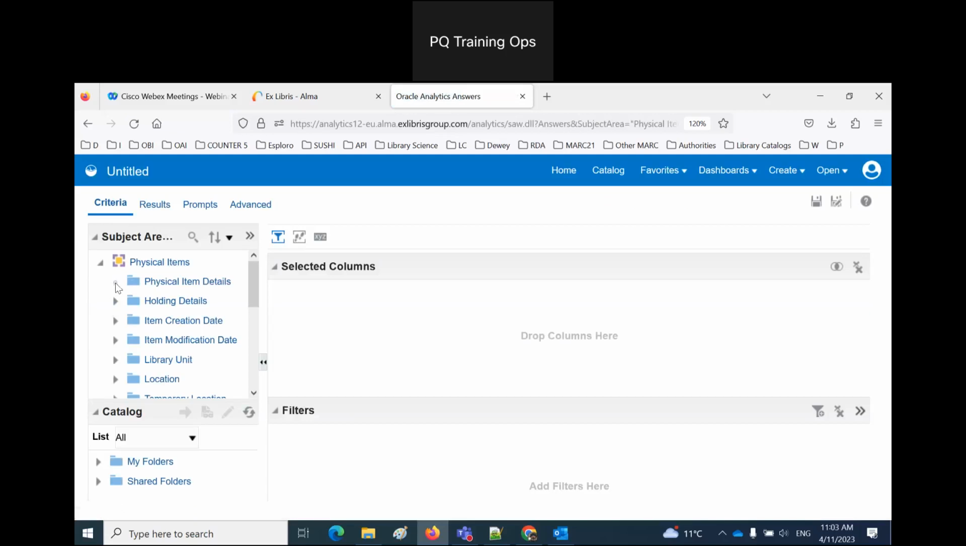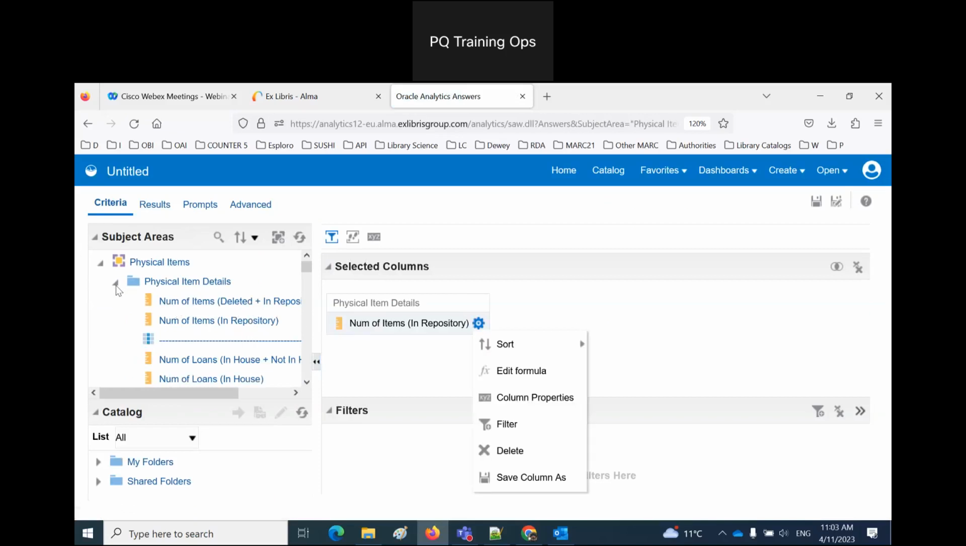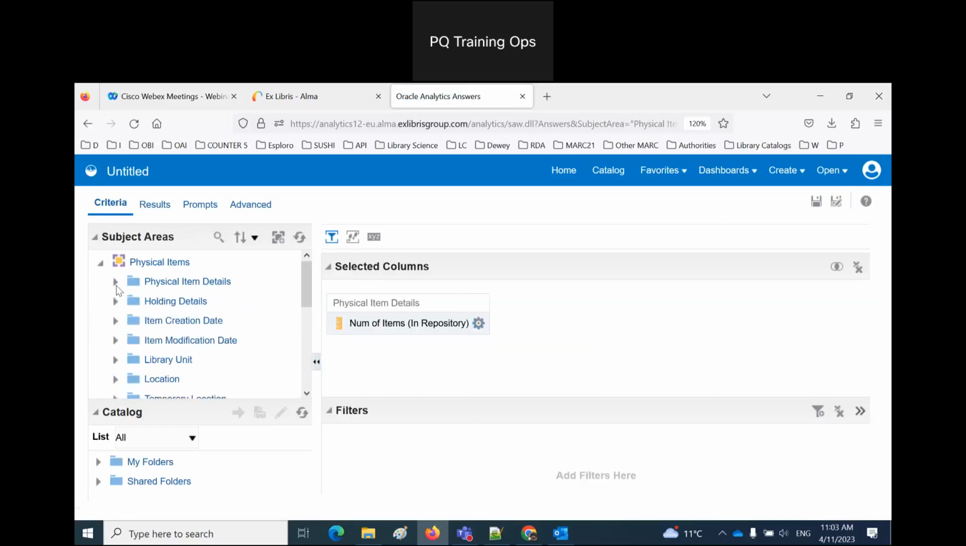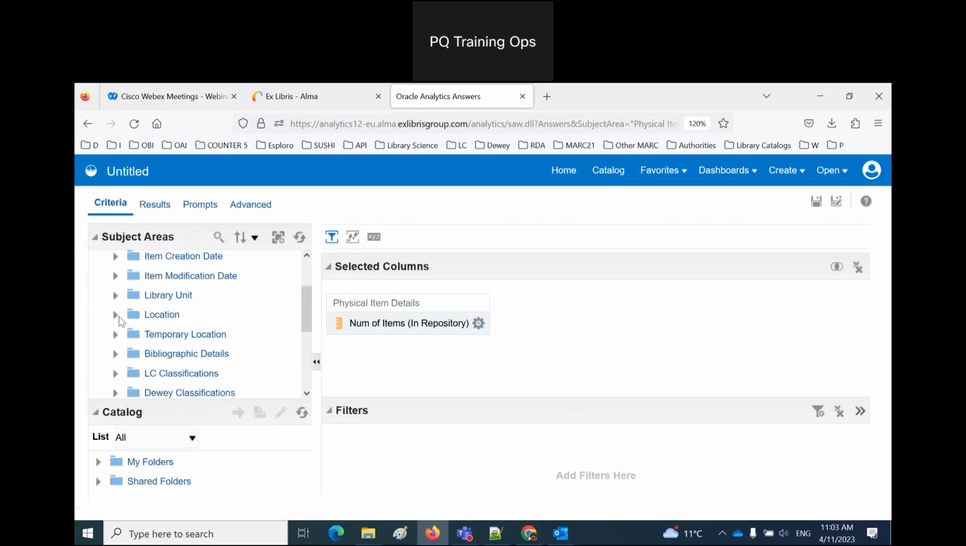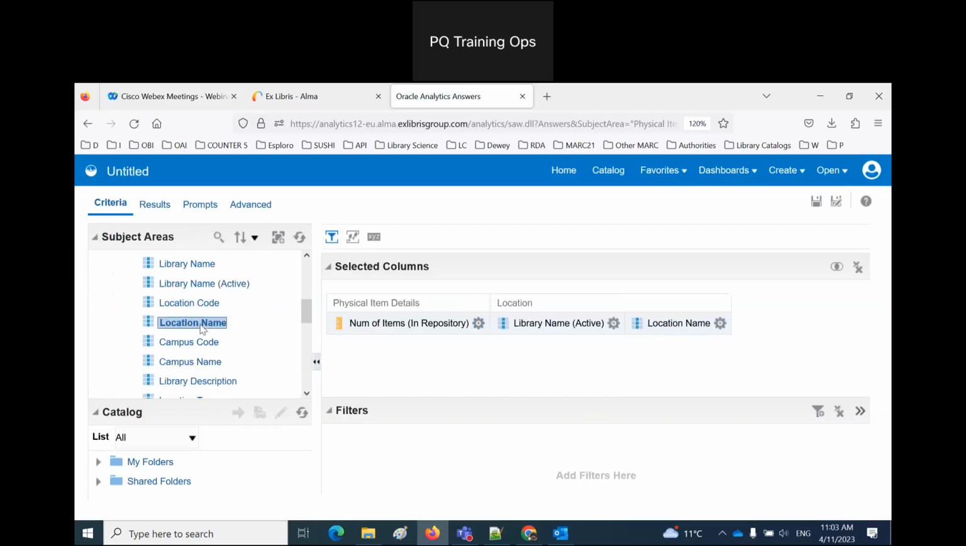Let's say, for example, we want the number of items we have in the repository, and then things which we'll be able to make a prompt on. For example, we can take the location, which would be the library name and the location name. A question came up in one of the sessions: what is the difference between library name and library name active? Even though that's not related directly to prompts, I will say it. Actually, it is related to prompts. The library name active, in fact, I'm going to put them both in just so we can see the difference.